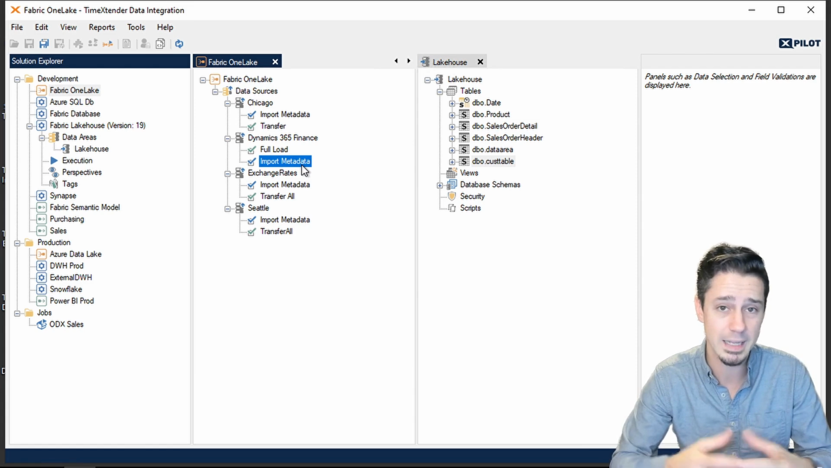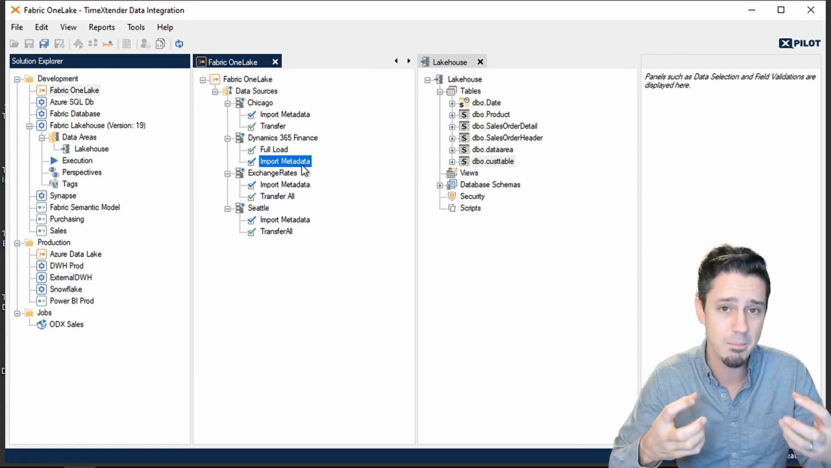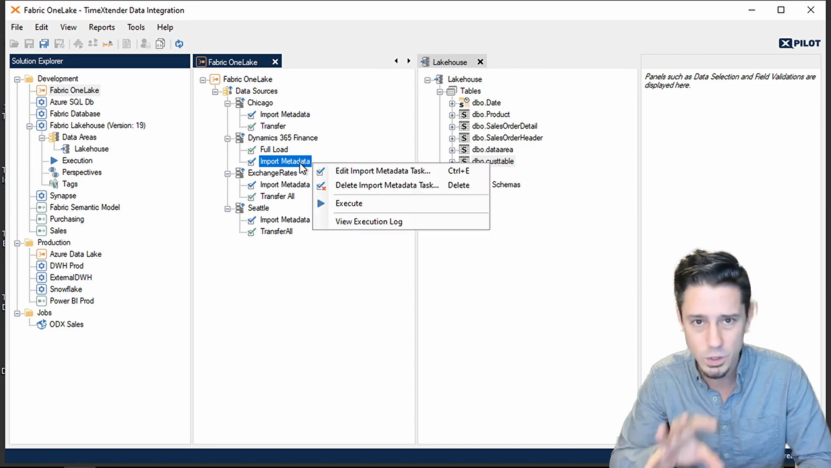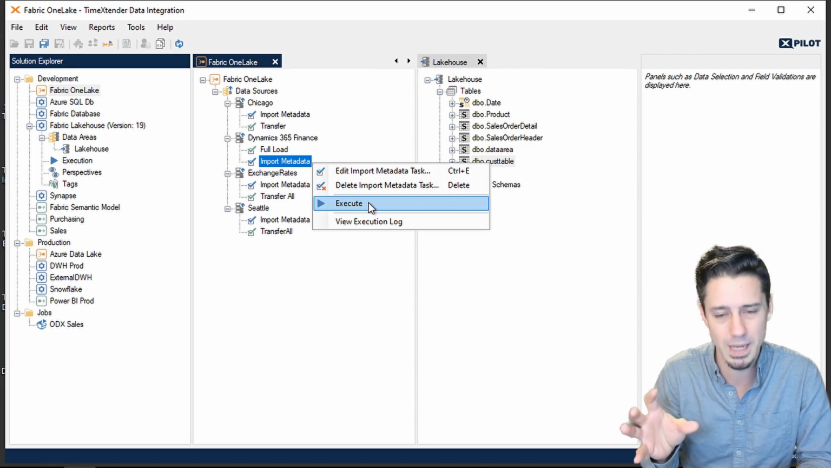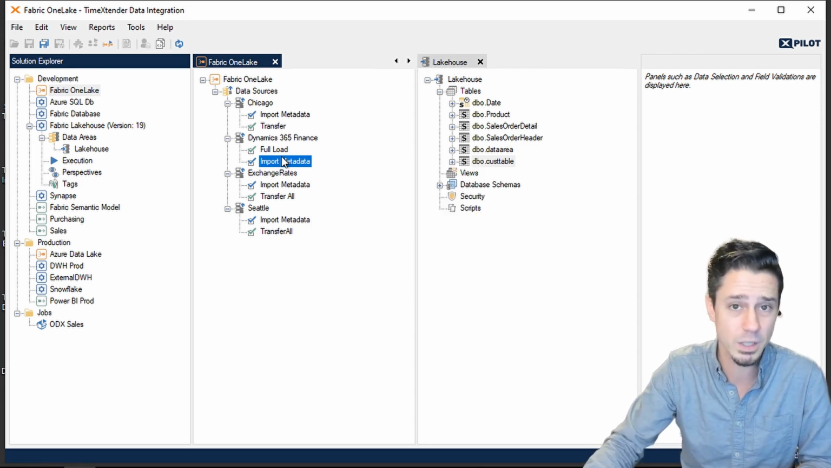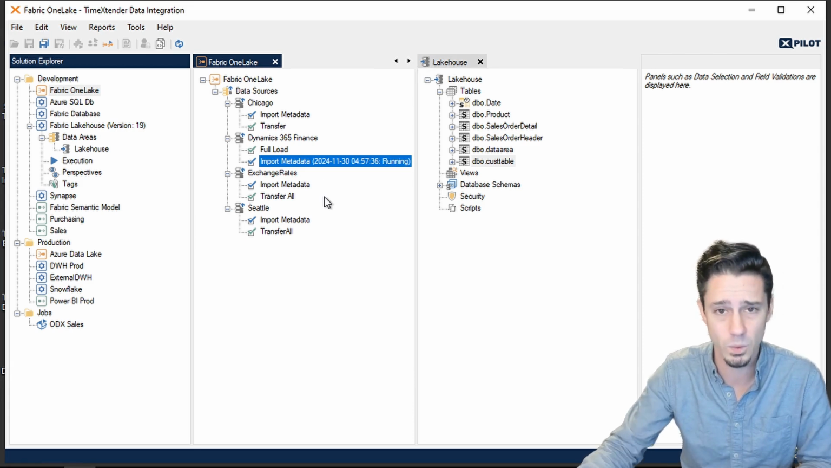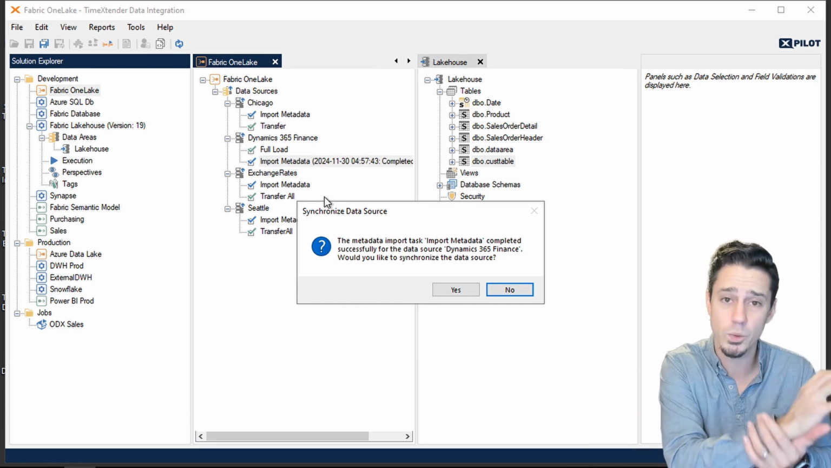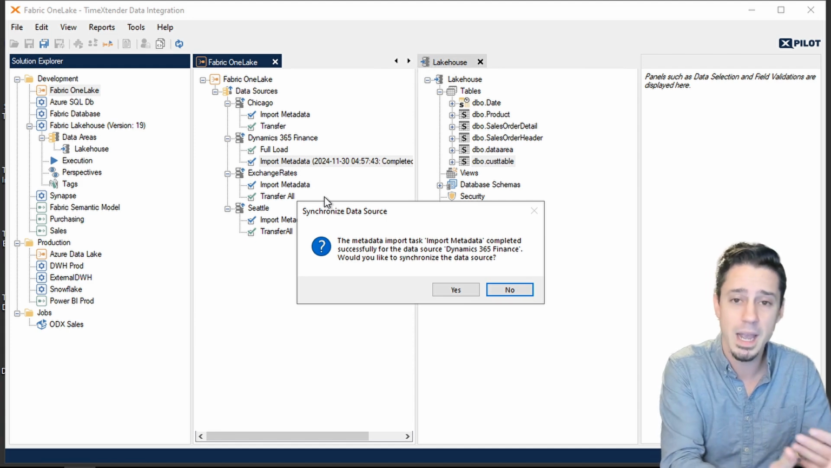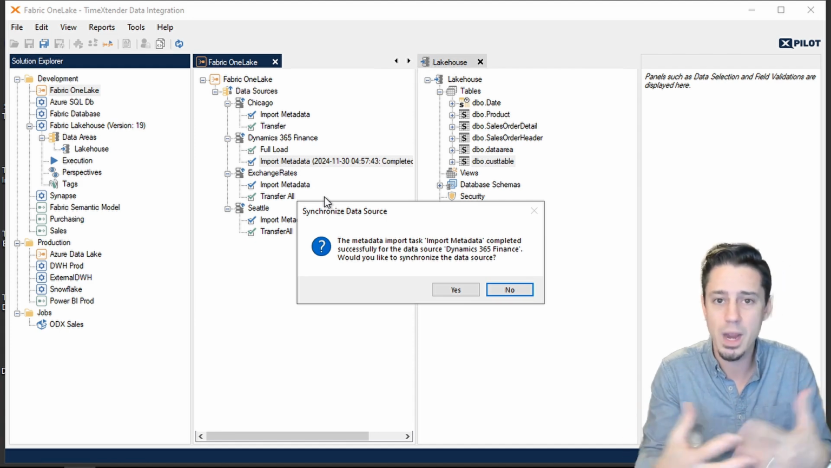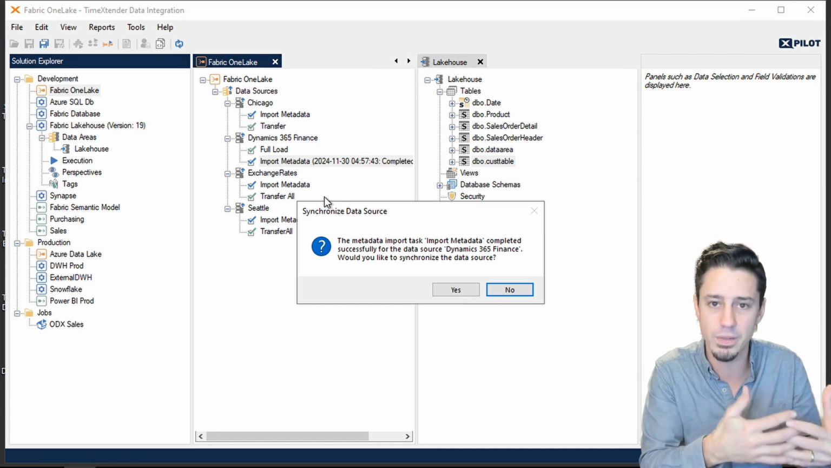One of the ways it does that is by separating the metadata import task. So this is no longer a synchronization task here. This is a metadata import task. So I'm going to go ahead and execute an import metadata task on this data source here, my Dynamics 365 data source. So again, this is going to reach out to the source data, and it's going to pull in table names, field names, and data types, and try and match that up with the previous version.